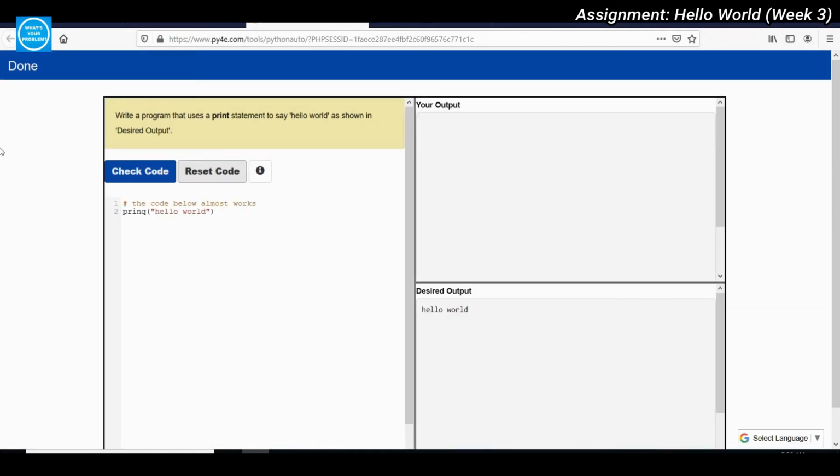Okay, so this is the Python playground designed by the Python for Everybody team. And for this assignment, you're supposed to write a print statement to say hello world. And notice that the first line says that the code below almost works. And the hash or pound sign in the front indicates that it's a comment and not code. And the second line is our code, but it doesn't work because there's a printing mistake here. It says prnit rather than print.